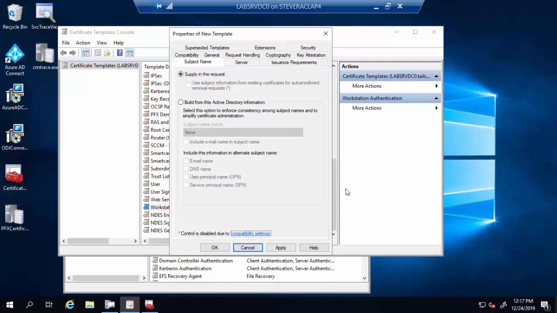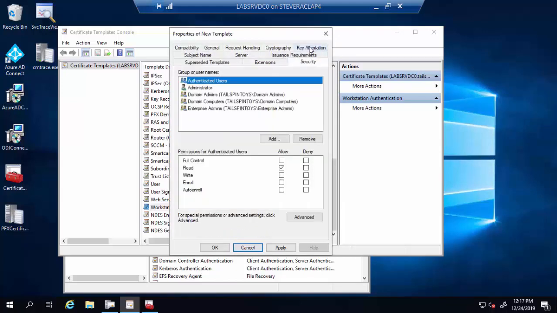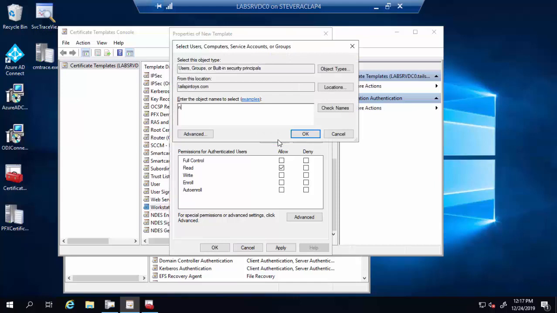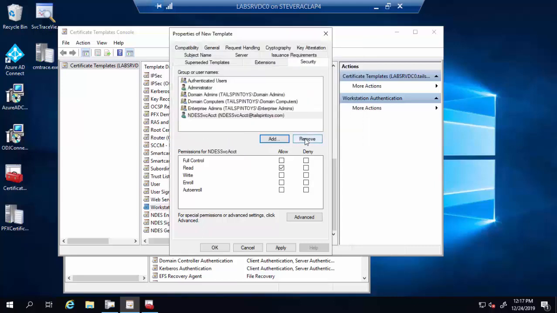Okay. And then on the security tab, I need to go in and add the indes service account. So I'm going to add indes, check names. All right. And make sure it has read and enroll permissions, which it now does.